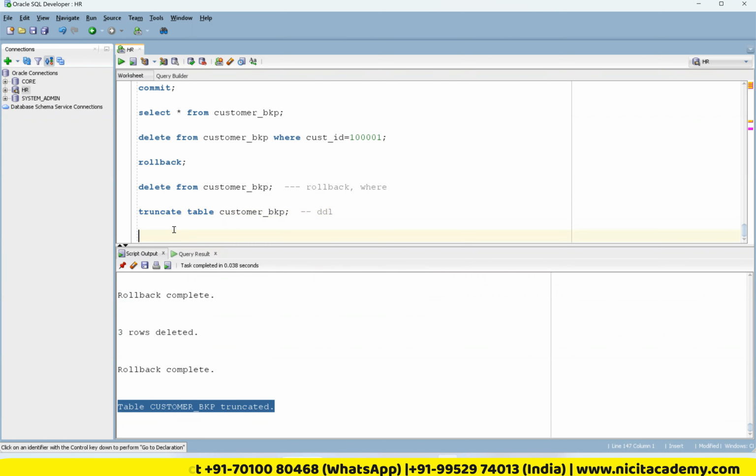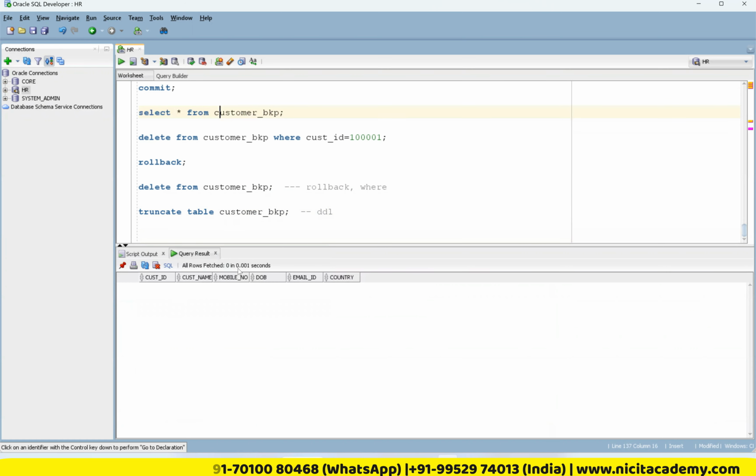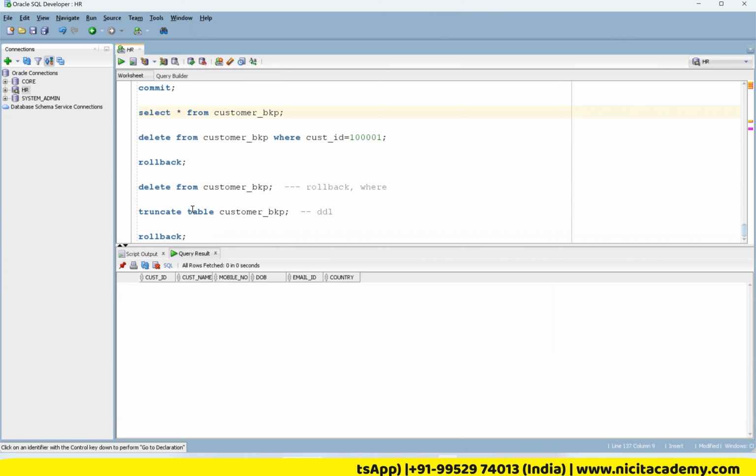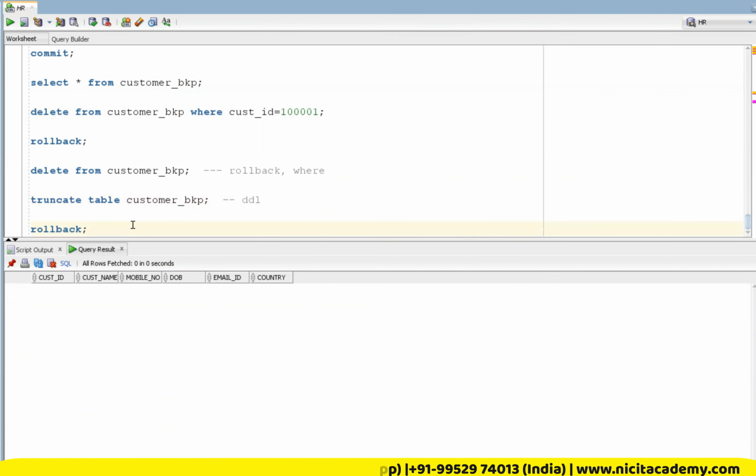So the table has been truncated. Okay, I'm thinking I have wrongly truncated, so before that I'll show you the data. See, the structure is maintained, but the data has been truncated. Truncate means irrespective of the number of records, it will truncate all the records. Remember, it is a DDL statement, so even though you execute rollback, it will not be rolled back. Why? Because it's a DDL statement, auto commit. Up to that, it will commit.